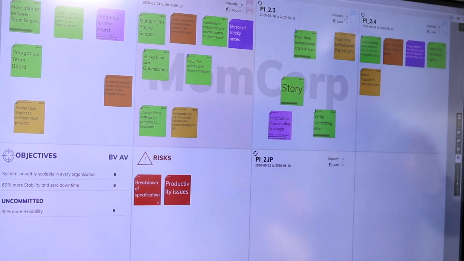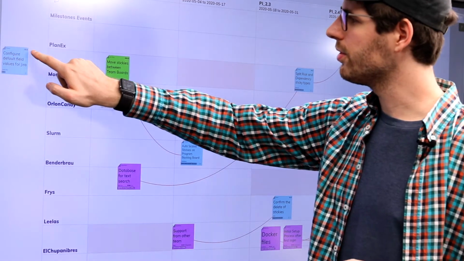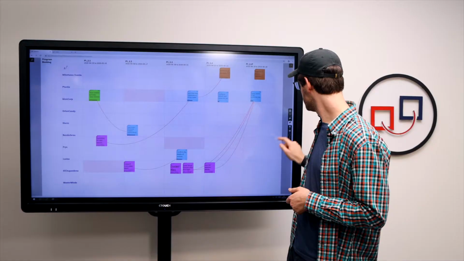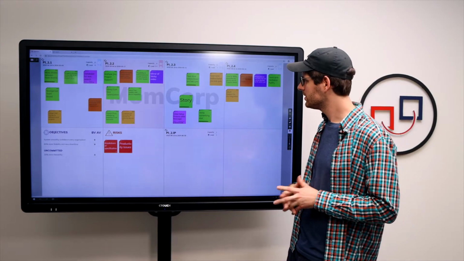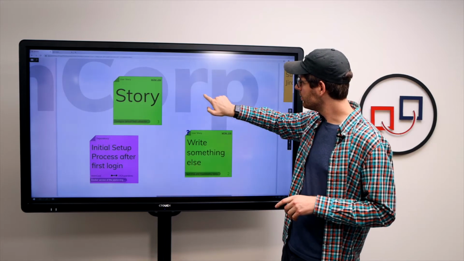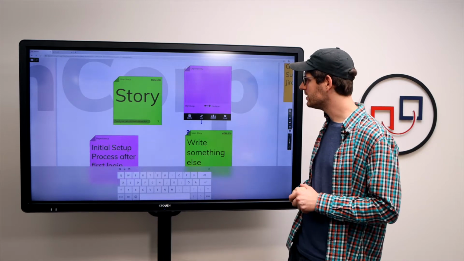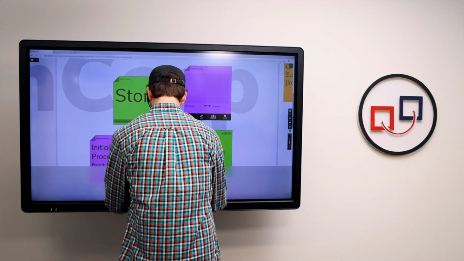Now, as soon as we know that we can deliver our feature, we can place it on the program board in the iteration that we plan to deliver it. But we may identify some dependencies to other teams. So what we can do now, we create a new sticky note and we select the dependency sticky note. And we write down what we need from the other team.